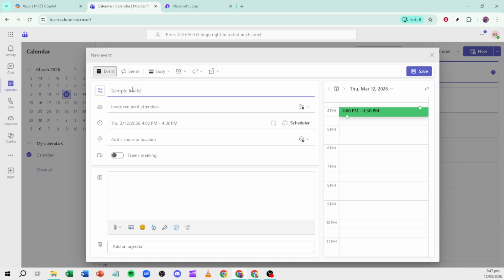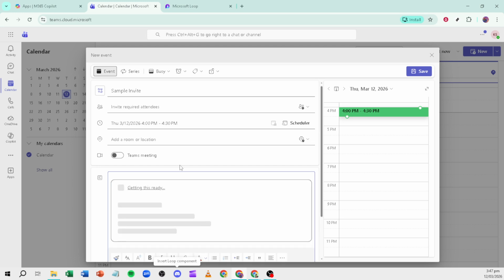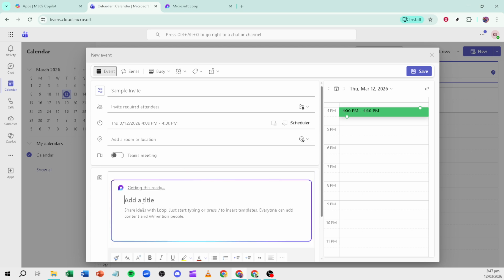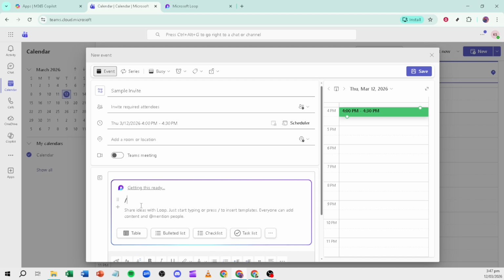When you're ready to turn discussion into action, insert a Loop task list component, assign each task with an at mention, add a clear description, and set a due date. These tasks automatically sync with Microsoft Planner and To Do, so owners see them where they already manage work. Encourage people to update status directly in the component to keep the source of truth clean.